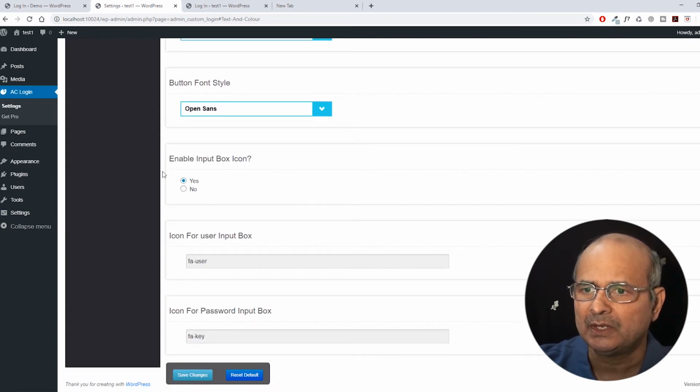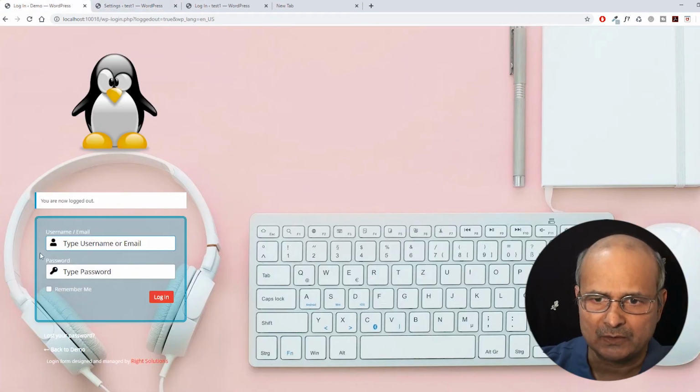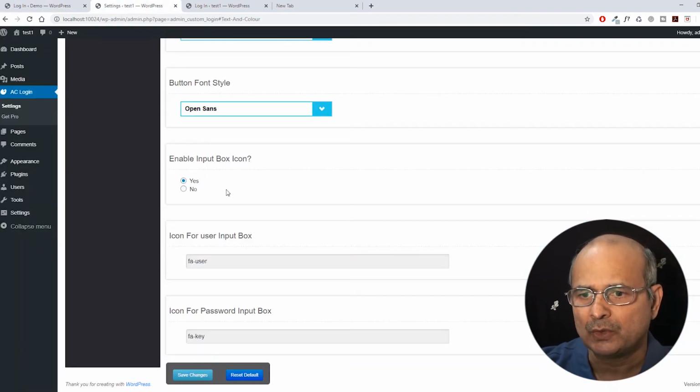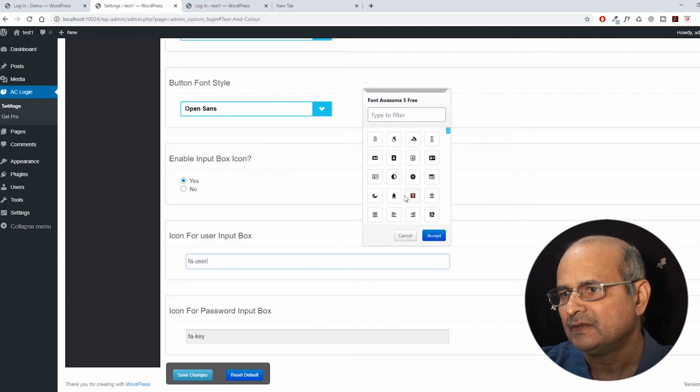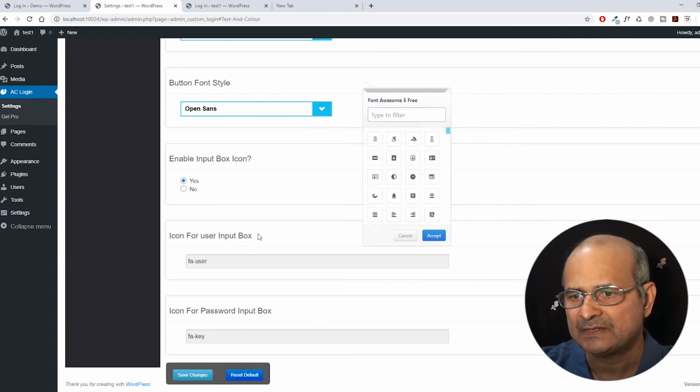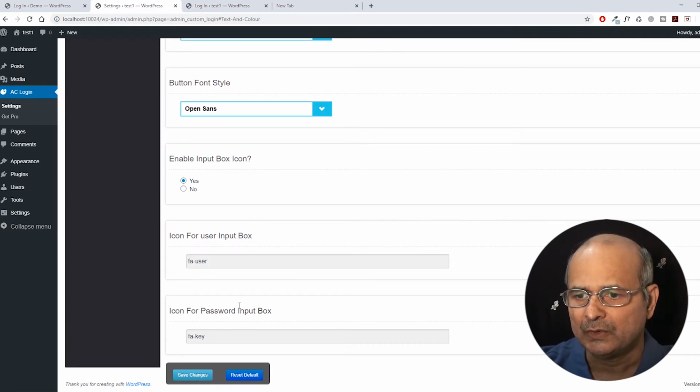Now here, enable input box icon. Here we're talking about these icons here. If you want these icons, I mean, it looks good, it looks okay. If you want, you can change it. If you just click here, you'll get these selections. And I believe these are the best selections they have already here. So you don't need to change it.